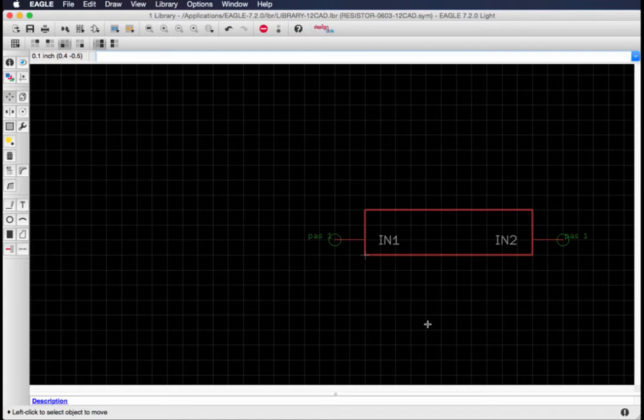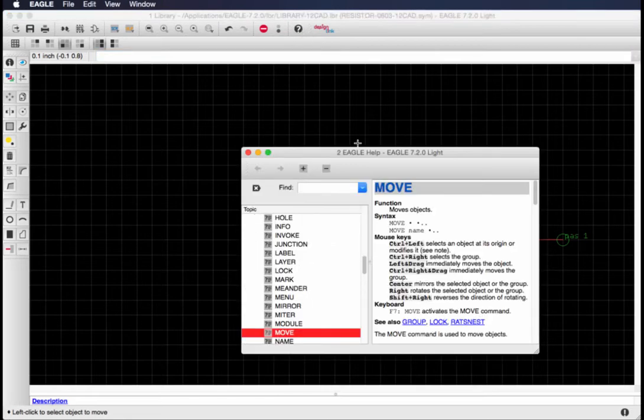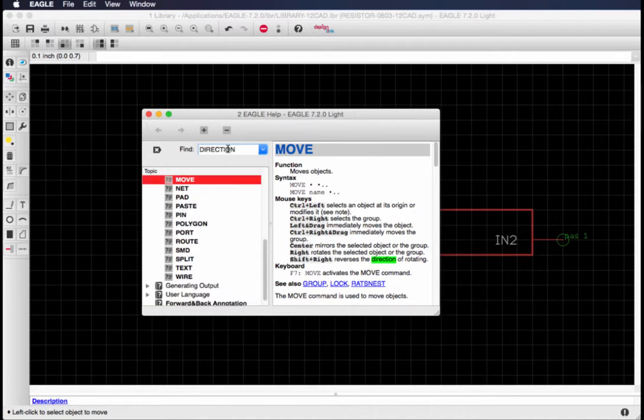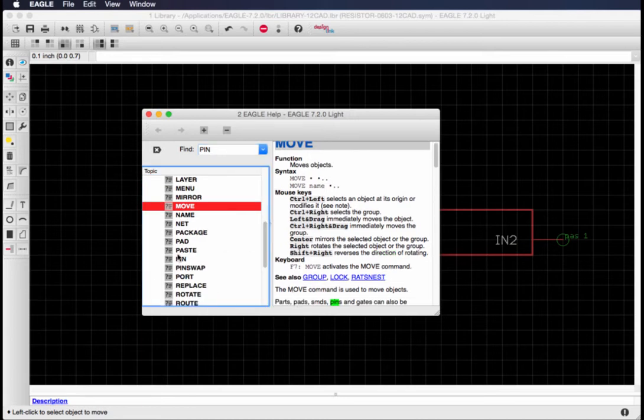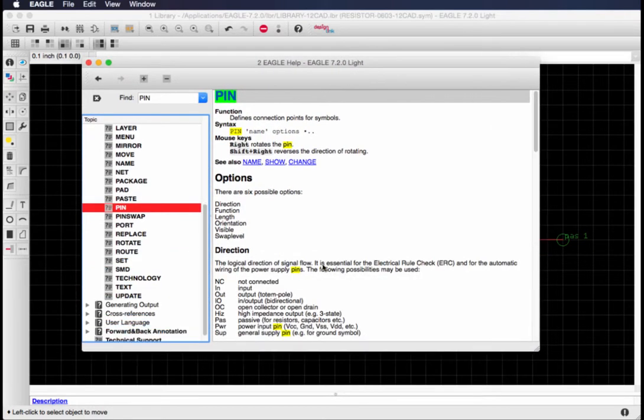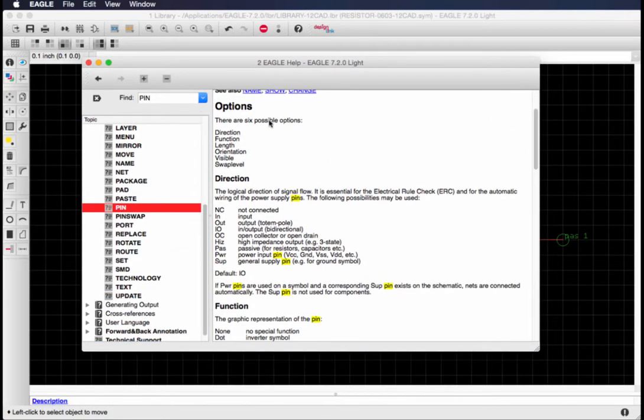Now I want to explain what the direction means because it's very important. So if we go in the top toolbar, you can go to Help, Get Help. So I will go to Help, and I'm going to search pin, and you can see here we have an option for pin. And if I make this a bit bigger, you can see that a pin has 6 possible options: direction, a function, length, orientation, visible, and swap level.